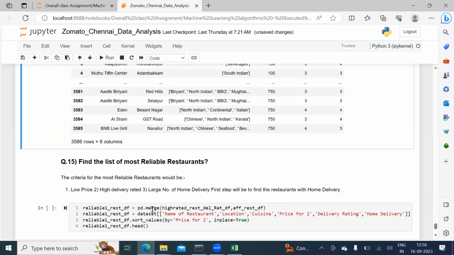Now the last question is that I need to find out the list of most reliable restaurants. When I say reliable restaurant, it should have low price, high delivery rating and a large number of home deliveries, because as I told you previously, Zomato is a delivery partner. So if a restaurant has a good delivery rating, I would say it is able to serve customers in a jiffy.